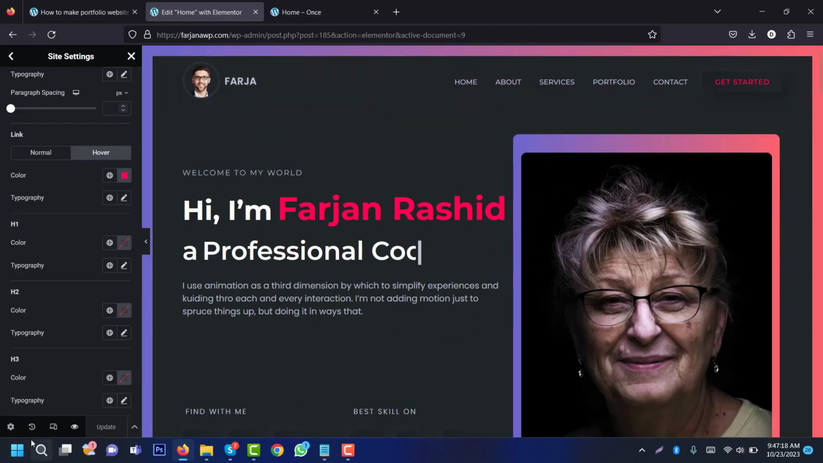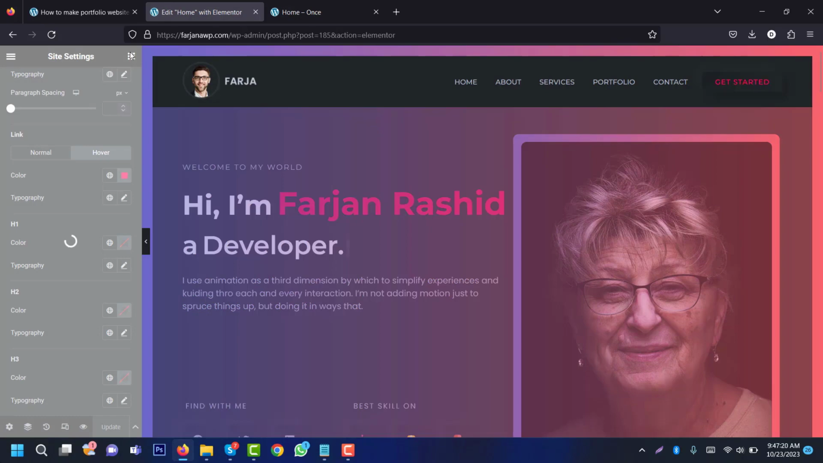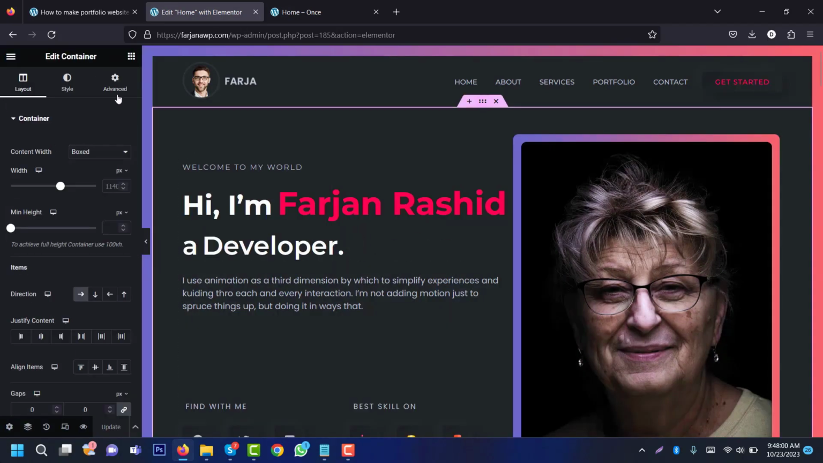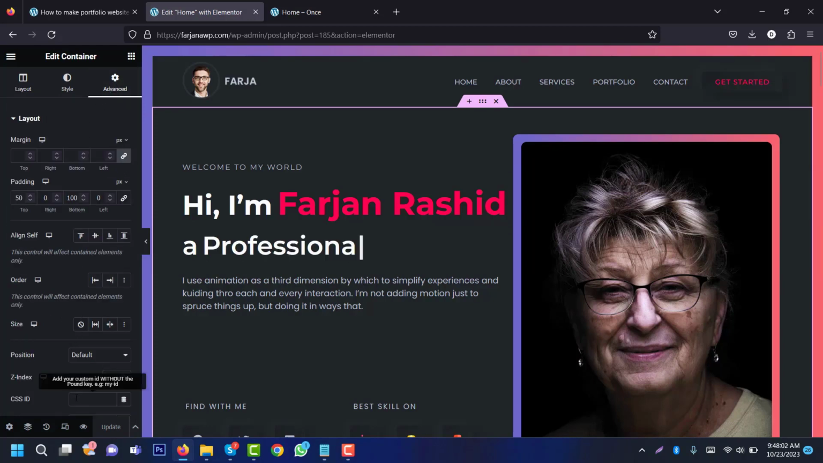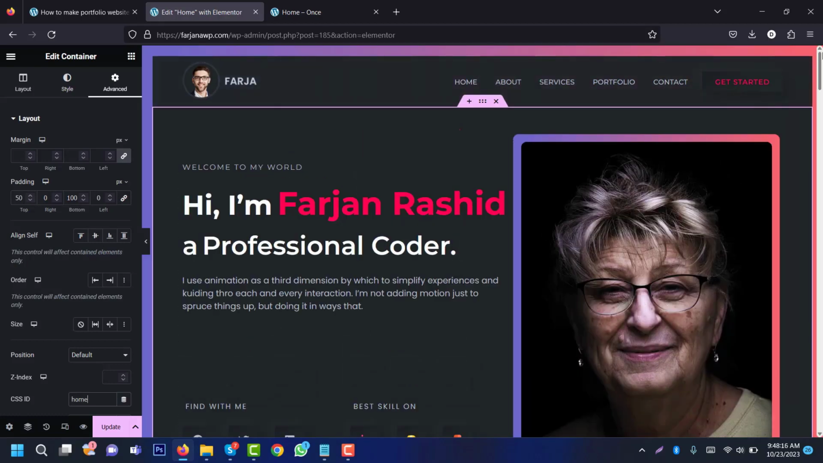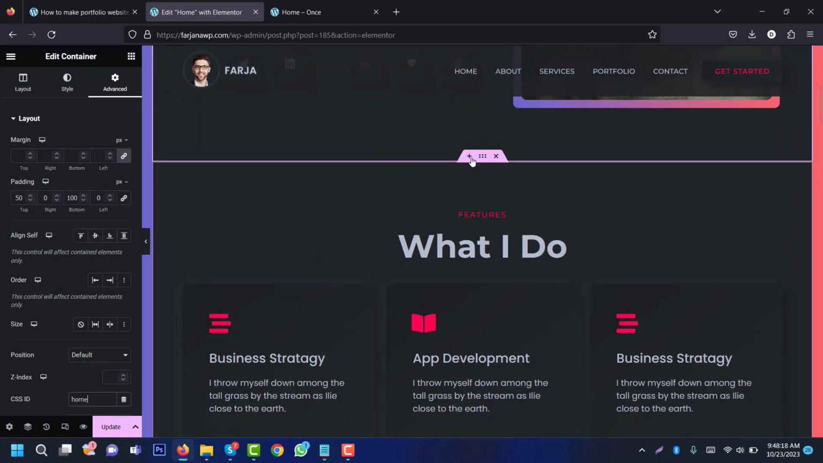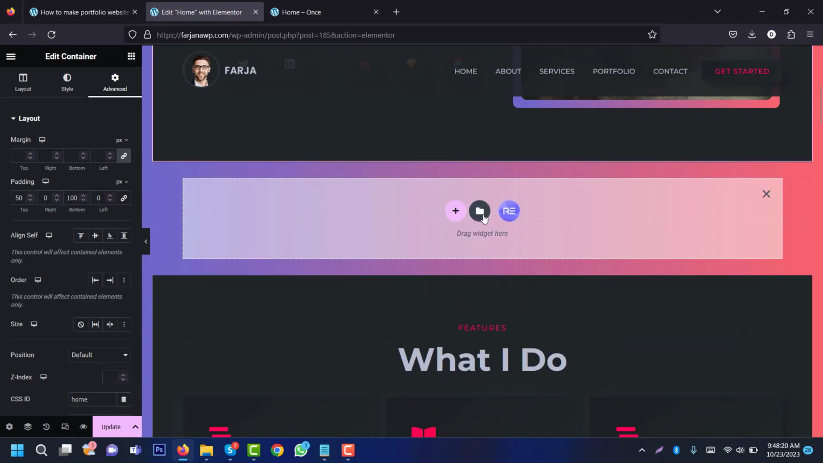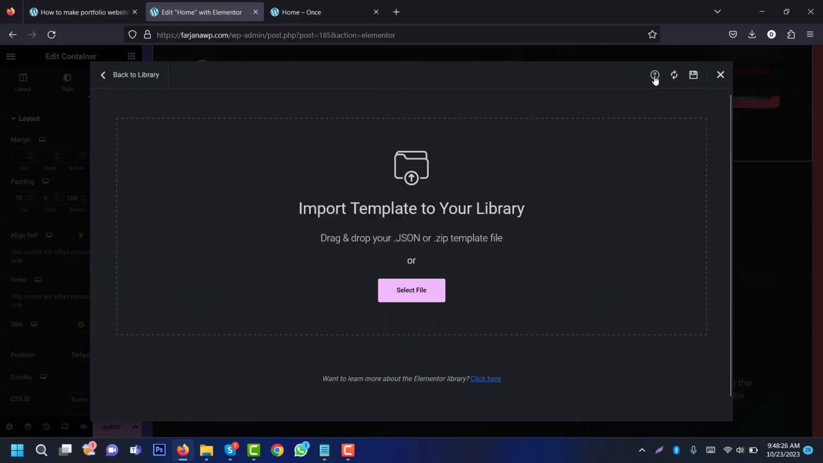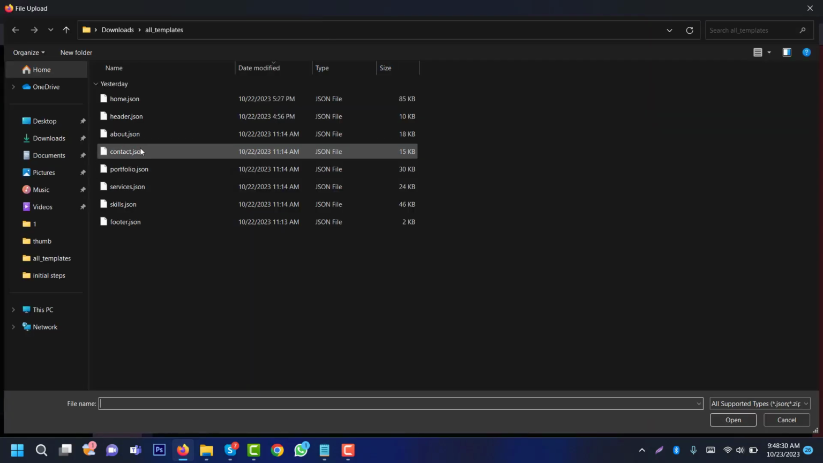So for the very first section, if I cross it for now, and for the first section, I'm going here, going to advanced and CSS ID. So I'm making it to home, ID name. And for about, we have to create another section for about, or we can import our about page. So click on this plus icon and add template. We can go to import template, file, and about.